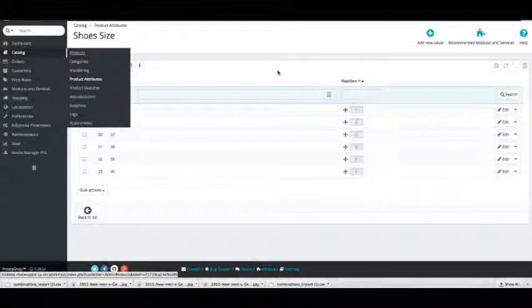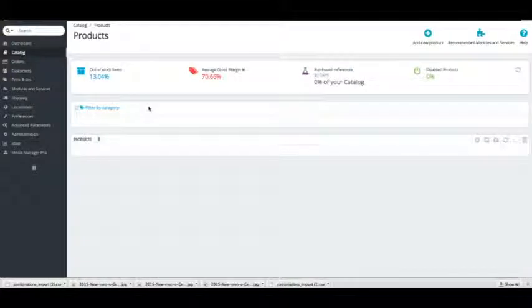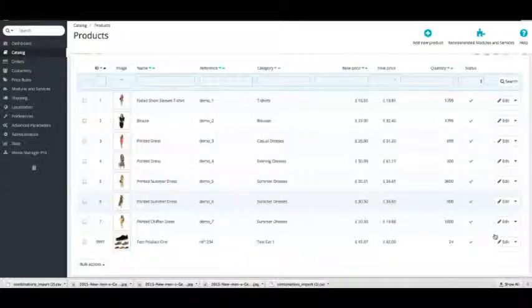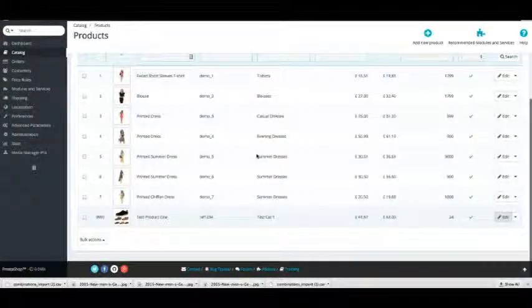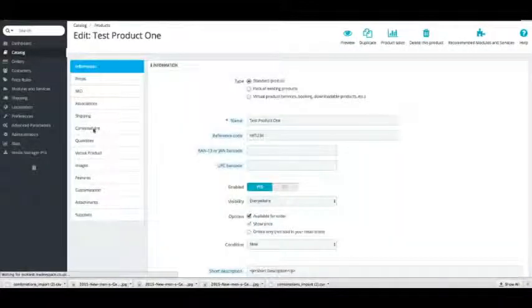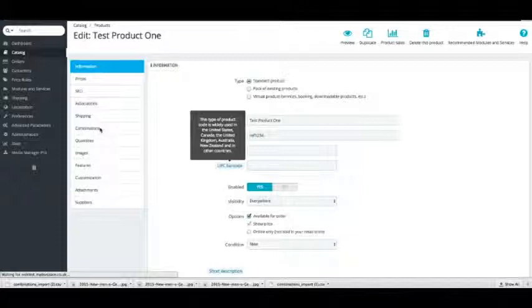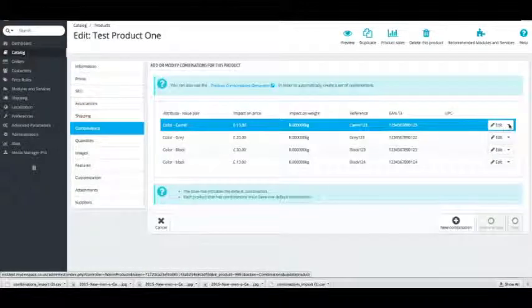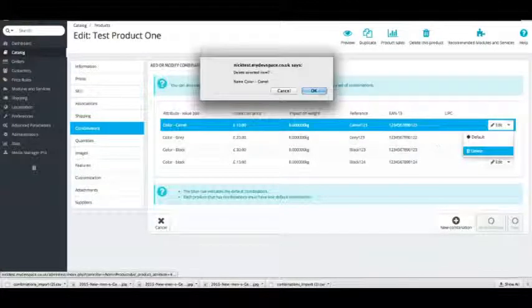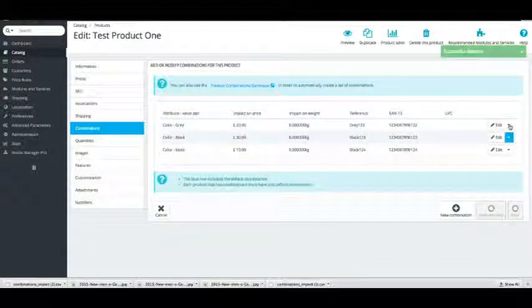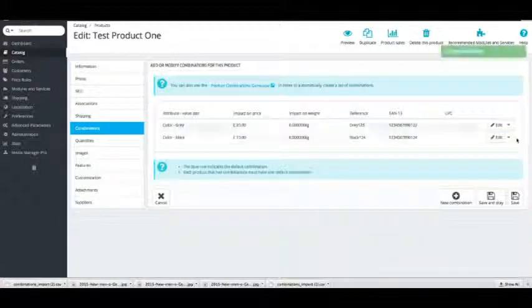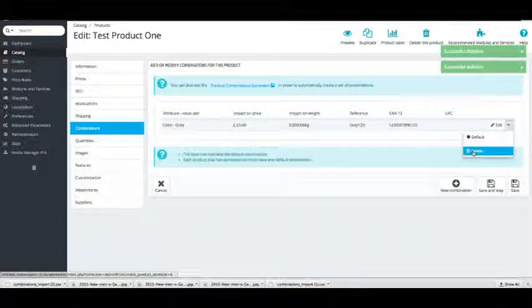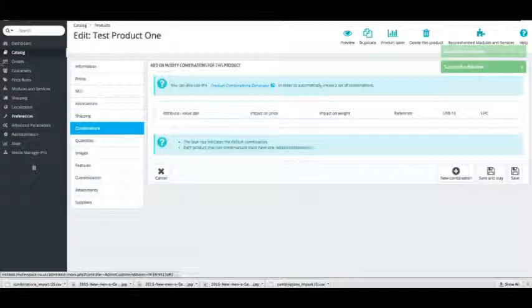So if we delete these here, just to make it a bit more simple, what I'll do is go back to product, and delete our attributes we've already imported. Quickly get rid of those. So we go into our combinations. We'll just delete what we just imported. Prestashop could do with putting a bulk delete at this point, make things a lot quicker. Okay, so we don't have any combinations anymore. If we go back to our spreadsheet.